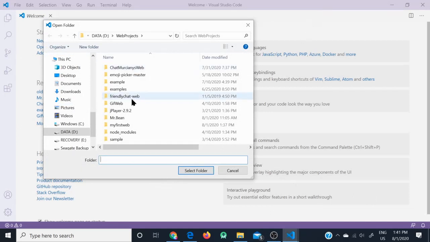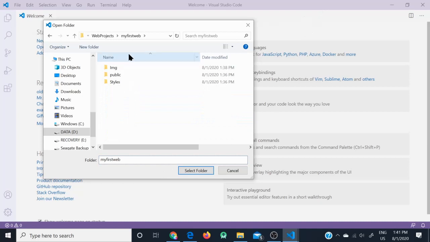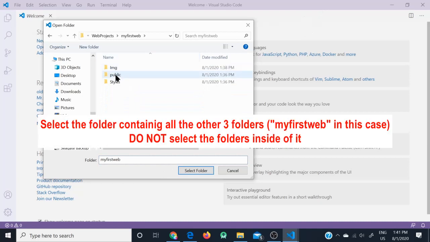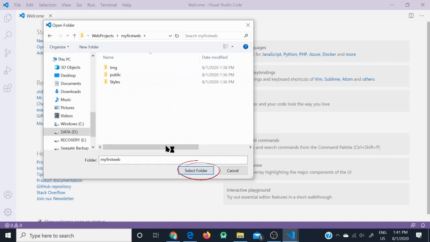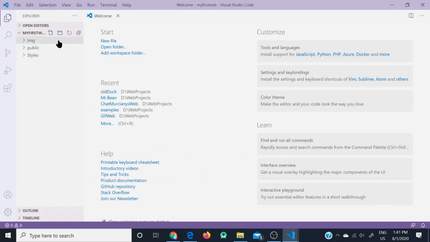Okay, and then you're gonna go to the folder that you created, My First Web, and select just that folder. Don't click on any of those inside. Just the folder. That's going to be the main project folder, the daddy of the other 3 folders. Yeah, you're going to see that you have your folders there.